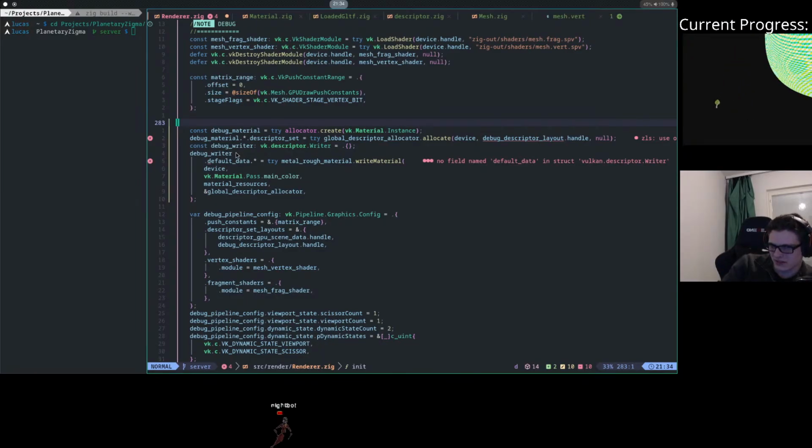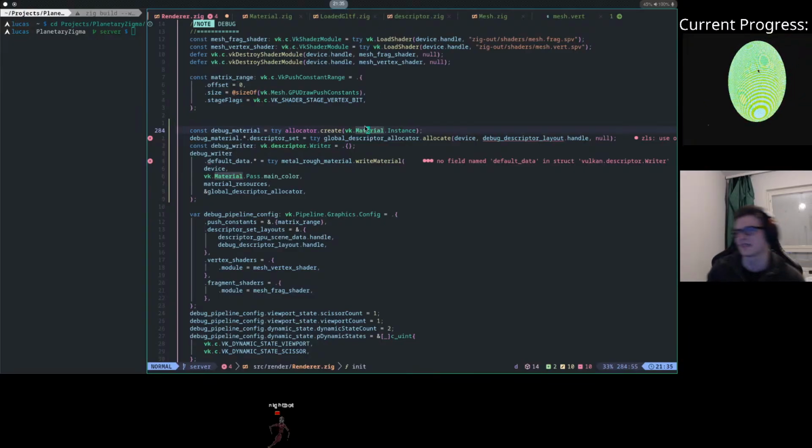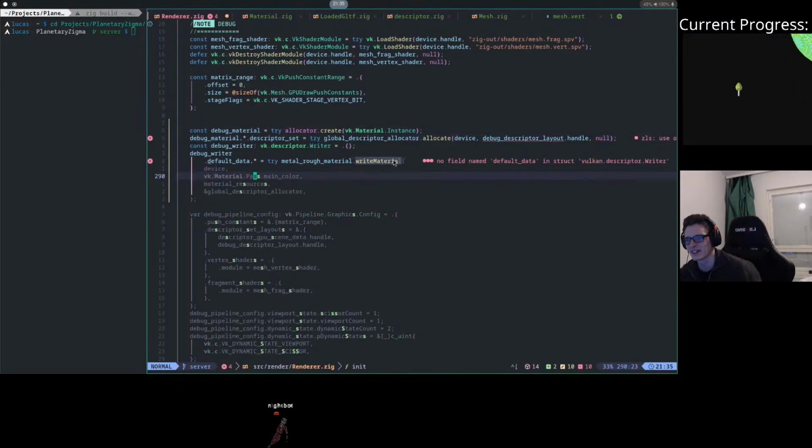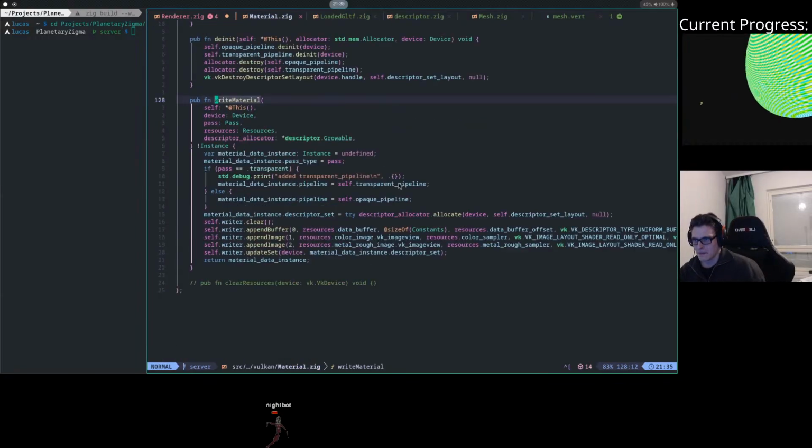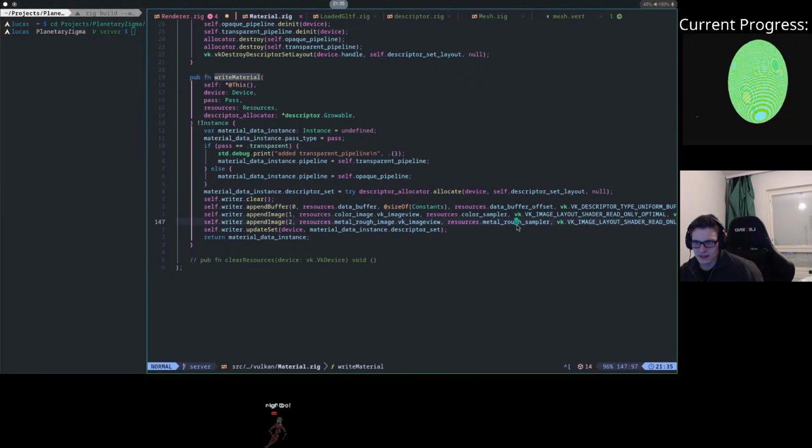Am I doing something wrong here? But hold on, there's no way that can be. Wait, I must have forgotten something. Sampler, color sampler.